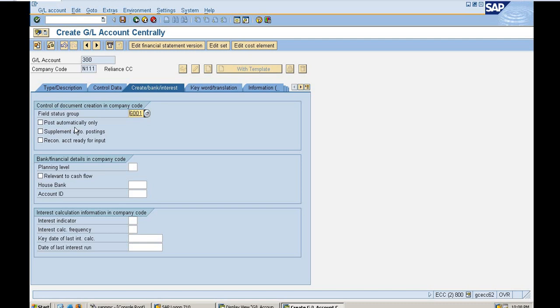Okay, so for the auto-posting GL account, in SAP a few accounts get posted automatically only. We cannot post to those accounts manually, like the retained earning account, which gets posted automatically. Sorry, not the retained earning account, I mean reconciliation accounts. Reconciliation accounts basically get posted automatically. So what we do is we switch this on for the reconciliation accounts.